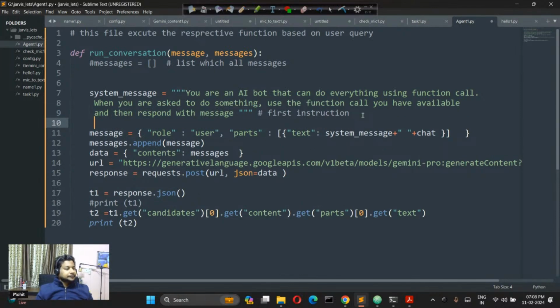Getting sense? Okay, you are an AI bot. You can do everything using function call. When you are asked to do something, use function call you have available and then respond with message. Simple, easy.